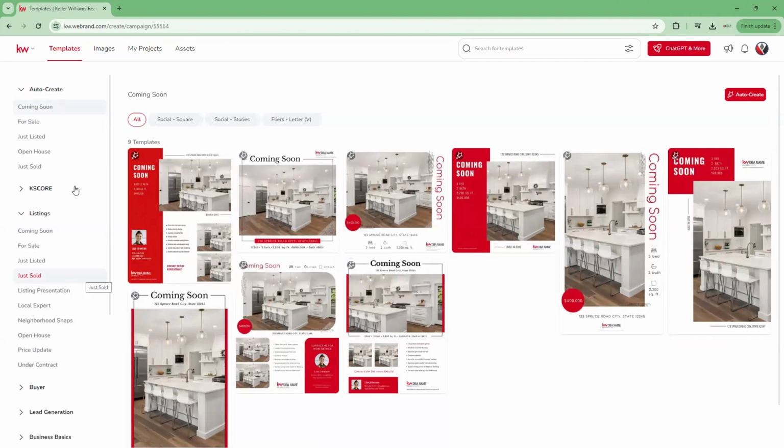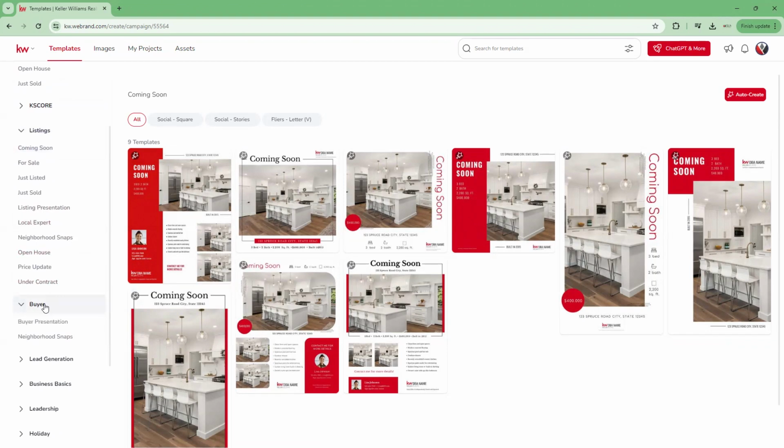So we have our designs here. On the left-hand side, you can see it's broken down into a whole bunch of different sections: listings, we have our buyers, we have lead generation.